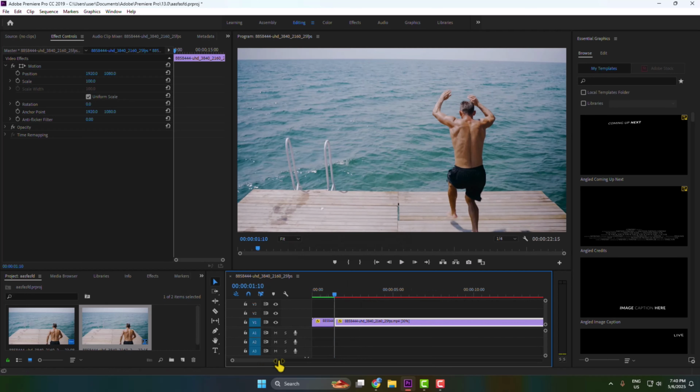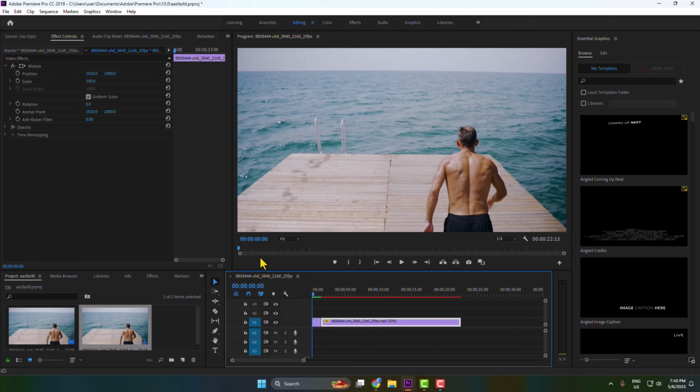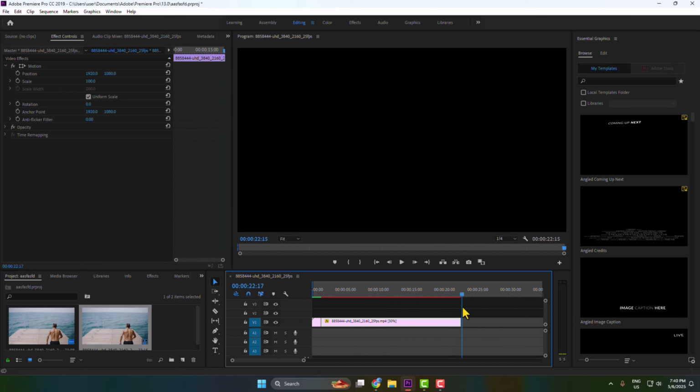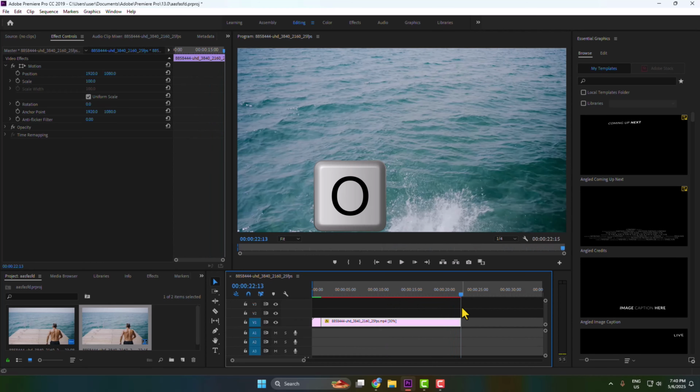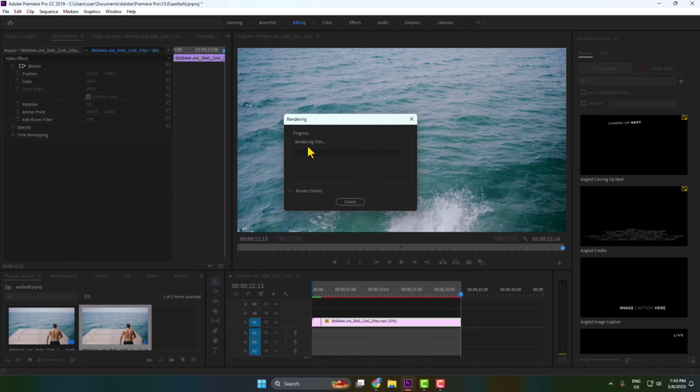And after that, you have to put this playhead at the 0 seconds of your timeline, and then press I on your keyboard and move your playhead at the end of your footage and press O on your keyboard. Now hit enter, and that's how you have to render your frames.